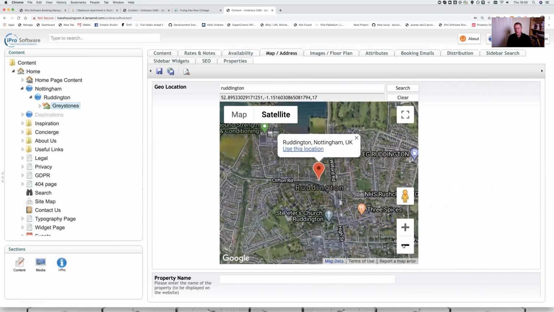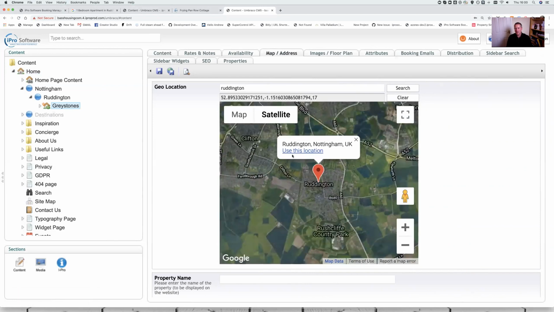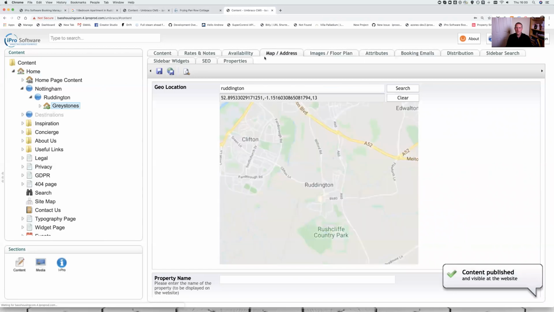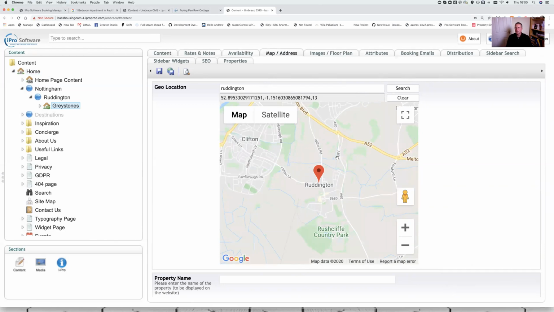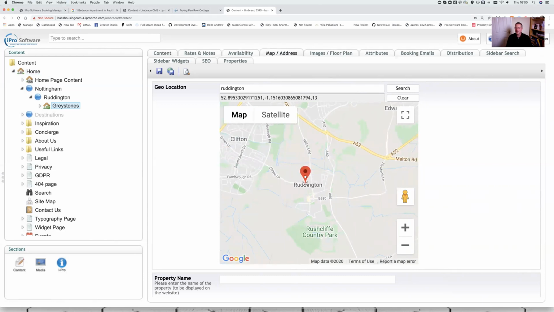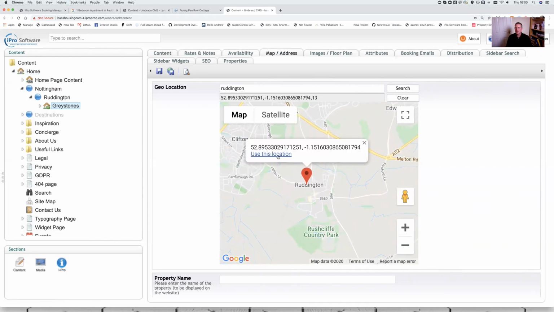So if I zoom out now and say, well, actually, I want it to be there, I need to click use this location again, and then I'll save 13. So if I save and publish that now, you'll see that I've locked in these coordinates and I've locked in the zoom level of the map as well. So it's really important. You can drag and drop this anywhere you want to go, but to save it, you have to click use this location. Otherwise, these numbers won't change up here.